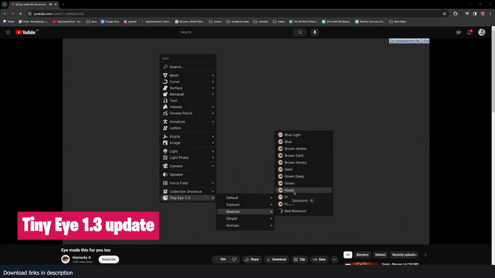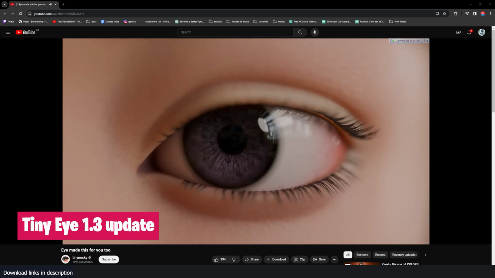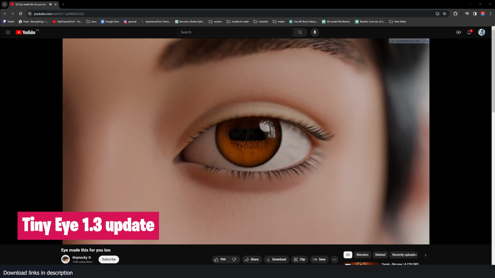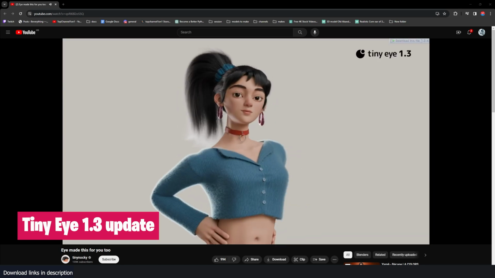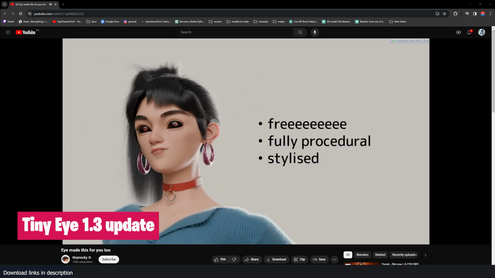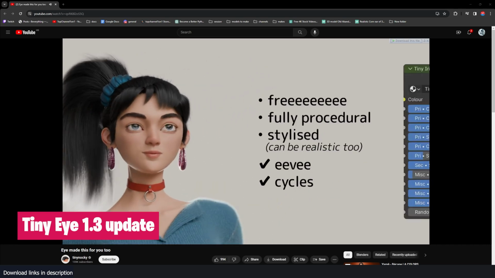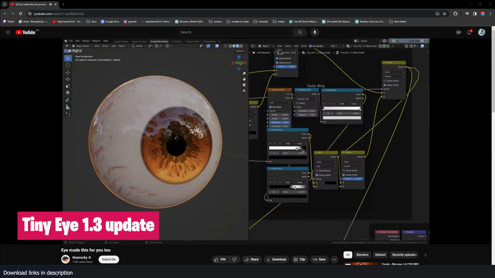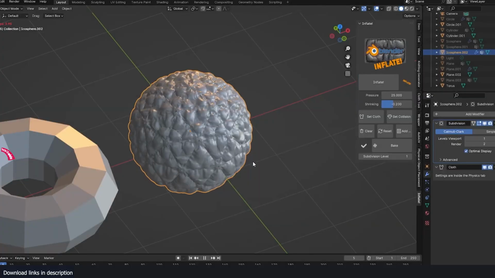You would think that being a free product, this AI generator would not receive any updates since there is no monetary incentive. But no, TinyEye has released a new update for TinyEye, a fully procedural stylized AI generator that works both in Eevee and Cycles. And it's not a small update either. There are new features, new eyes, and overall a major update to how eyes are rendered in Blender.